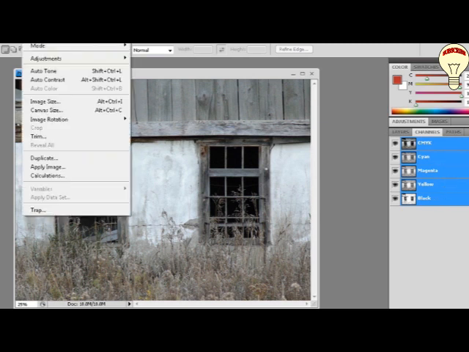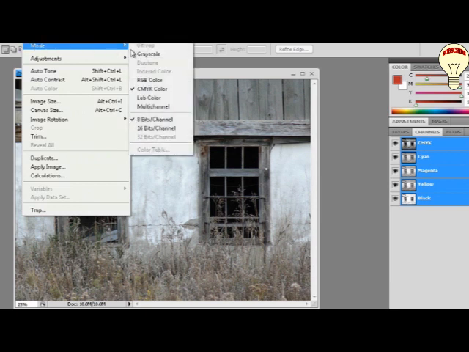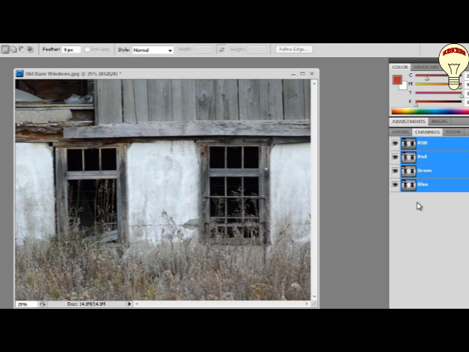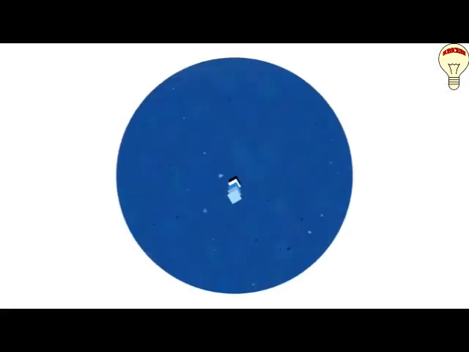If I were to go back to the Image menu, down to Mode, and back to RGB, then the Channels palette tells me that I have red, green, and blue channels, and of course the composite channel at the top of the Channels palette. So there's a quick look at color spaces inside Photoshop.